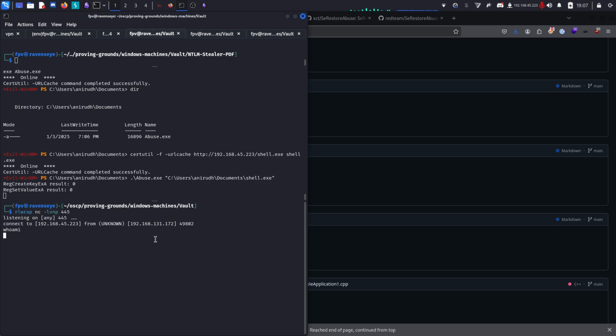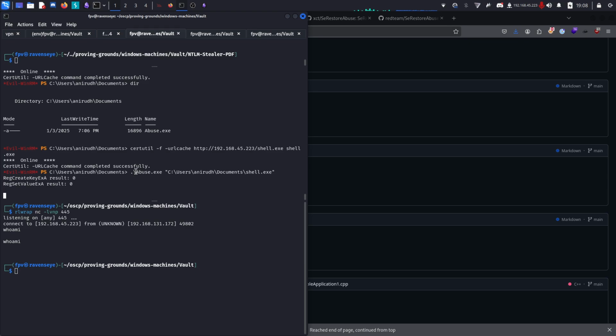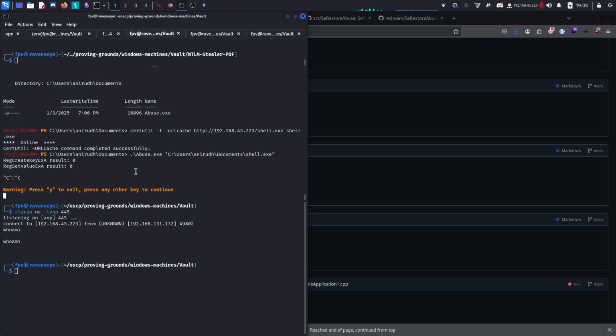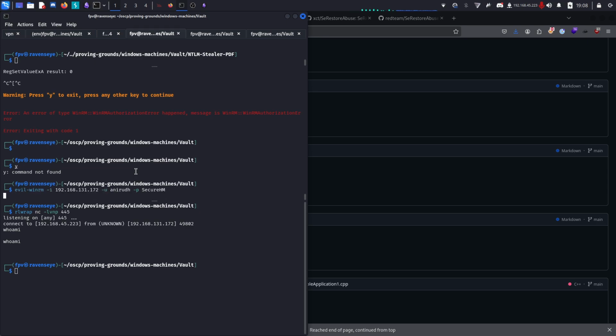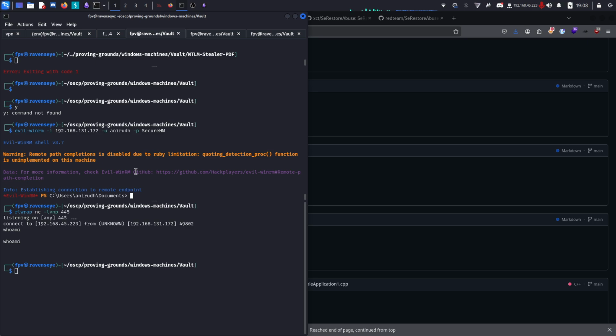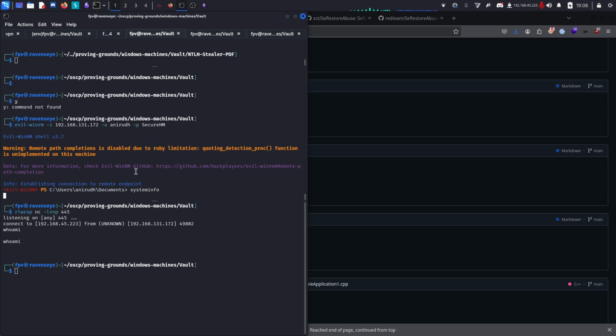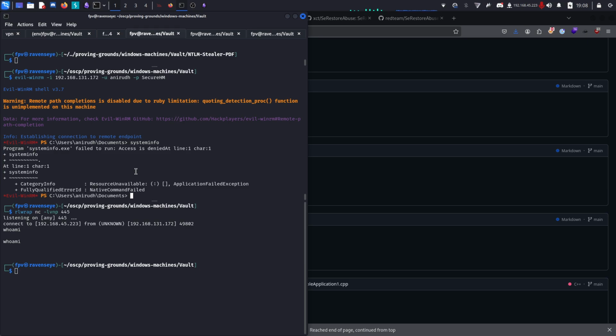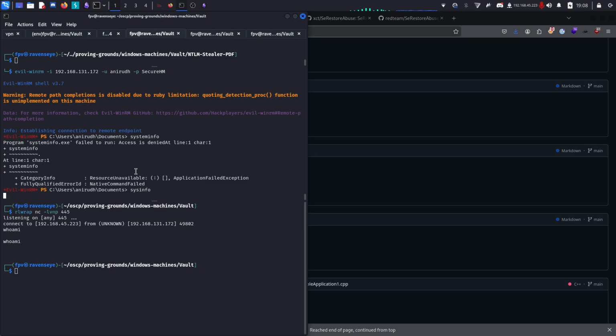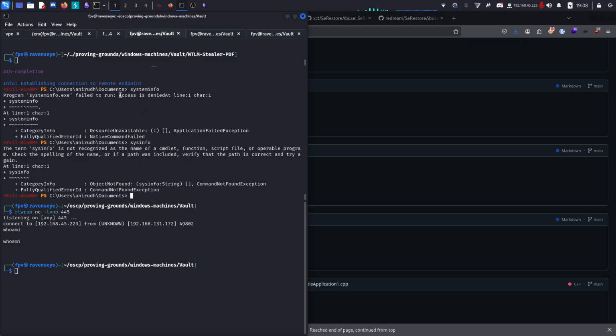Is it not gonna work? Who am I? No, it's not working. Is the architecture good on this? Because I remember running it with x64, failed to run. Sysinfo? No. Oh yeah, access is denied.